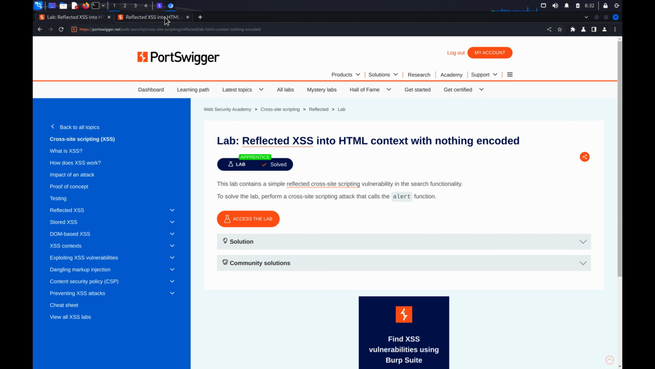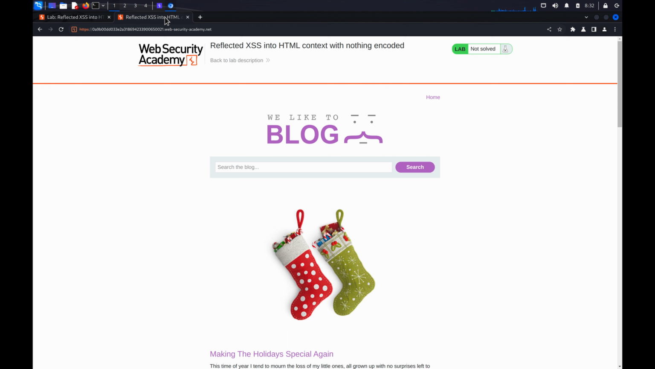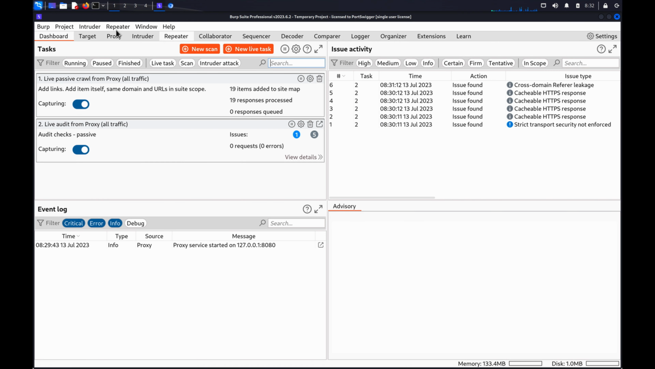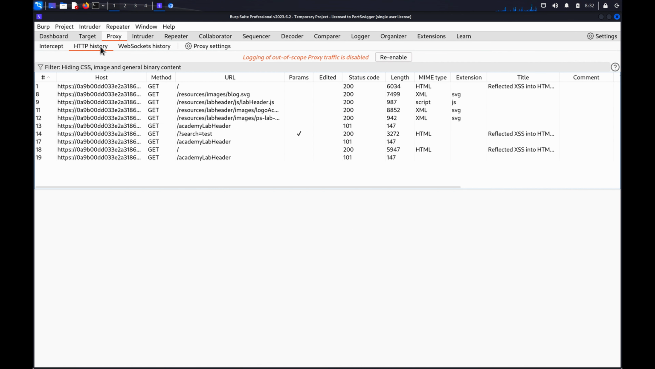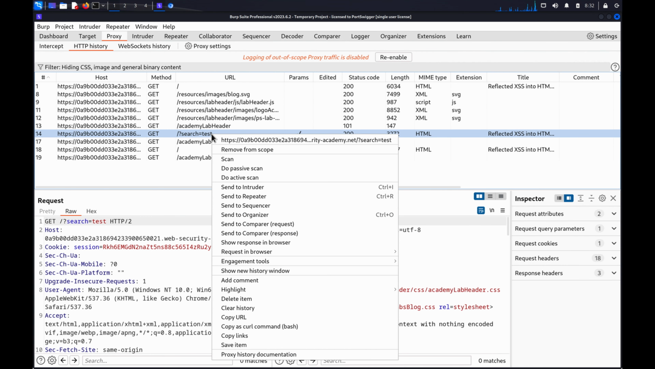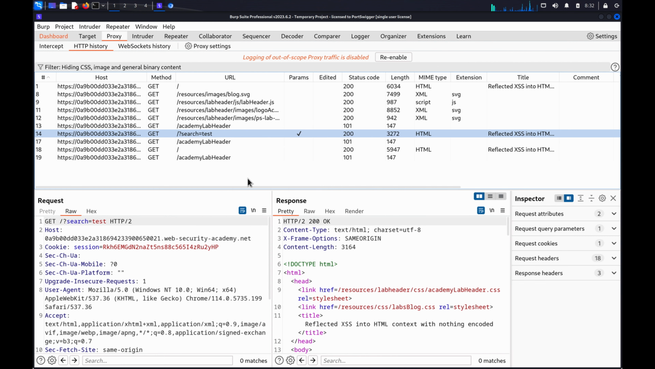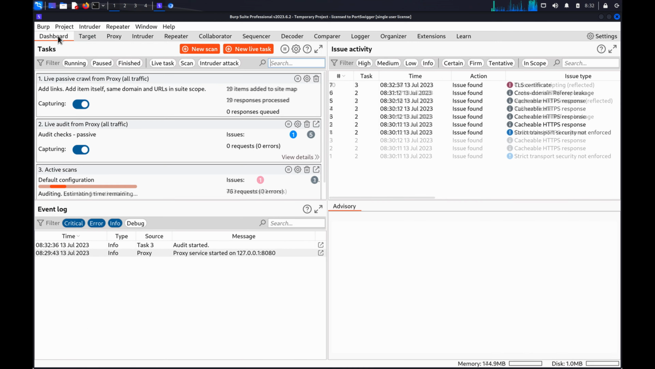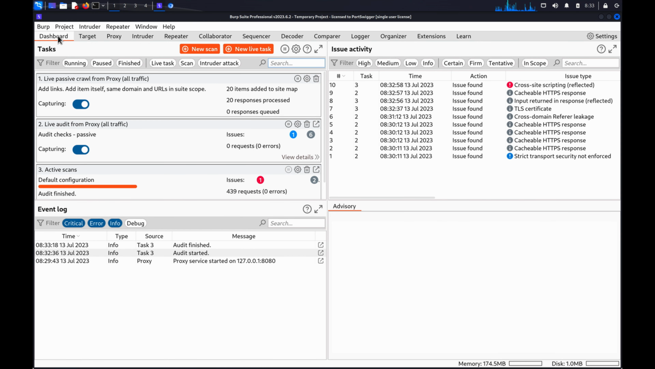First, we'll look at using Burp Scanner. Once the lab has launched, identify a request you want to investigate. Right-click and choose Do Active Scan. You can now go to Burp's dashboard and review the issue activity panel on the dashboard or on the specific scan task to identify any reflected input that Burp Scanner has flagged.